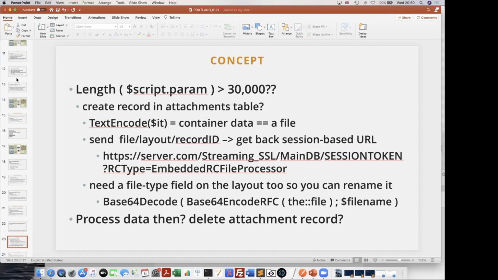we could do is create a record in a table. So now we have the text encode function. If you text encode that text, what does that produce? Container data. What's that? A file. So if I send as part of my log a file, a layout, and a record ID, I'll get back for that container a session-based URL that looks something like that.